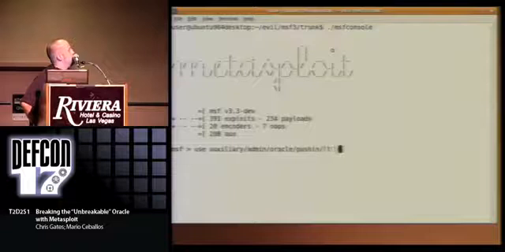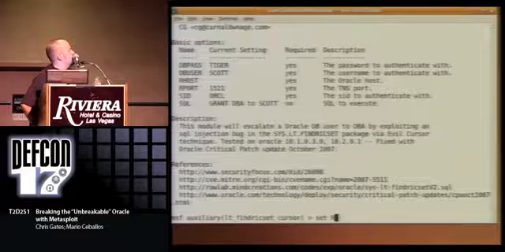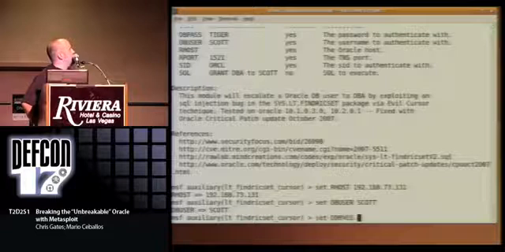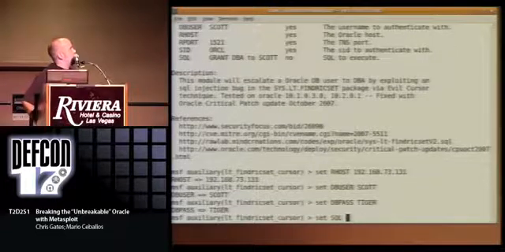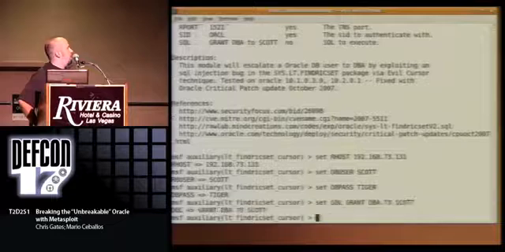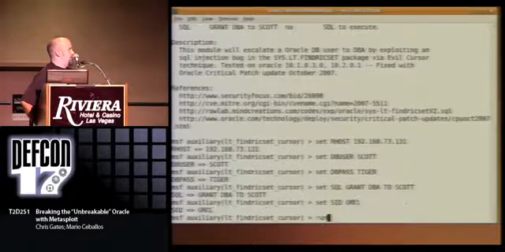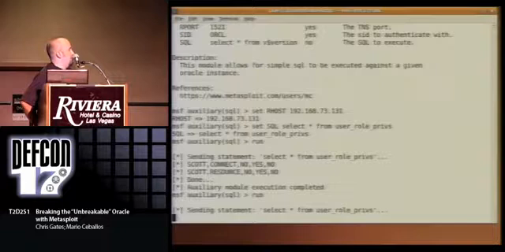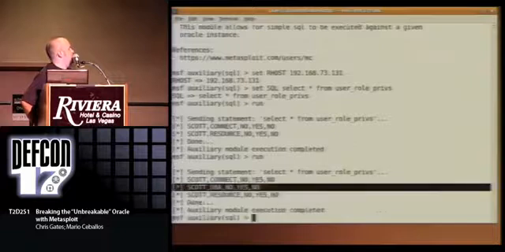So the next thing we need is to escalate him to DBA so we can do some fun things. We're just going to use the LT.FINDRICSET cursor method. I did my best to note where I got most of this stuff, so if I missed something, just send me an email and I'll be happy to add it for you guys. Again, we're just setting our SQL to grant DBA to Scott, filling in all the gaps. And that's it. Pretty quick. It creates the method, creates the function, executes it, and then deletes itself. Go back and check again. Now he's DBA.